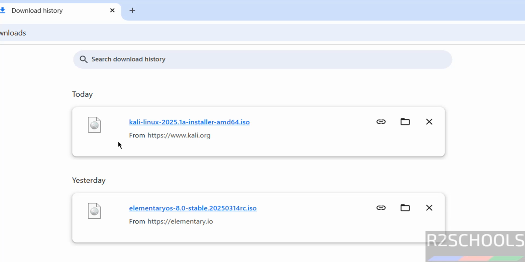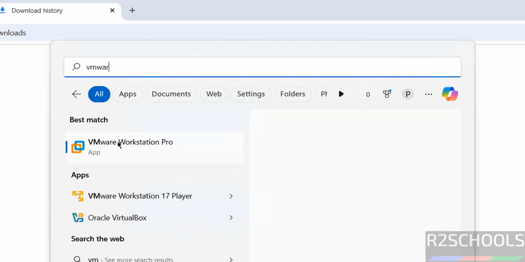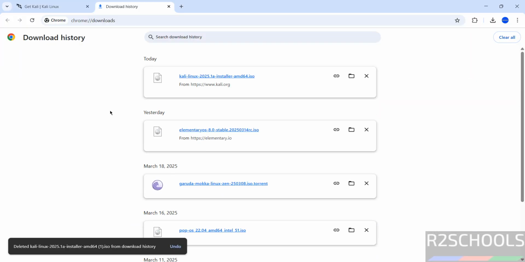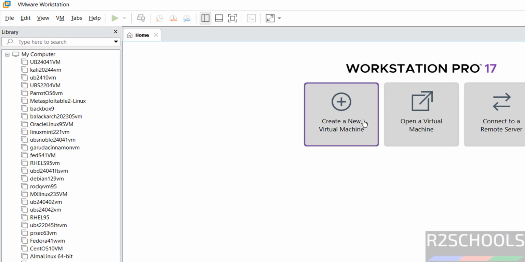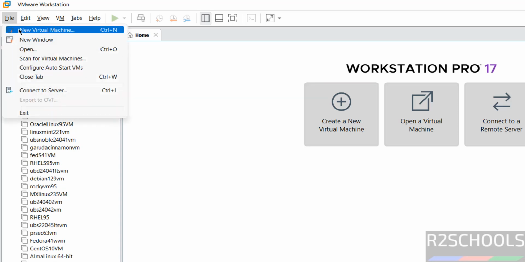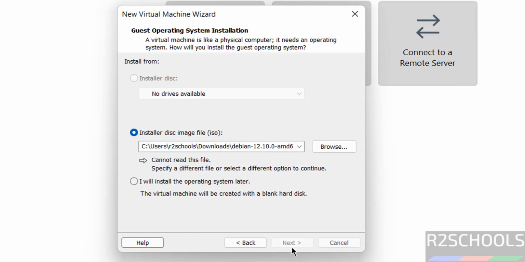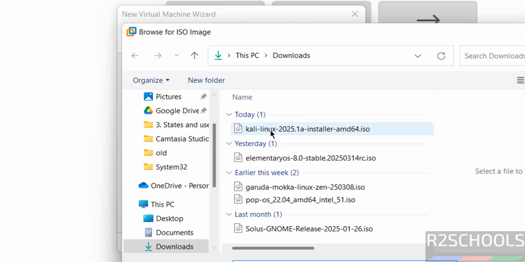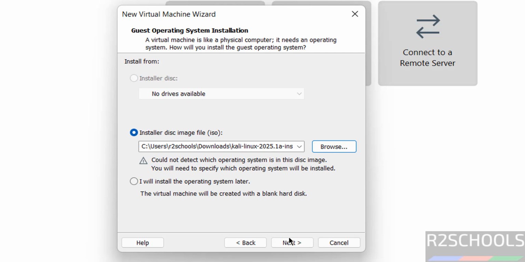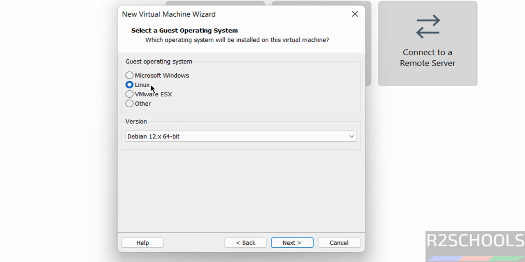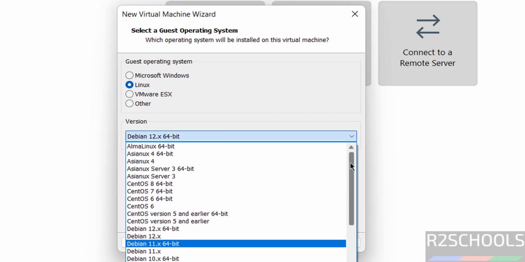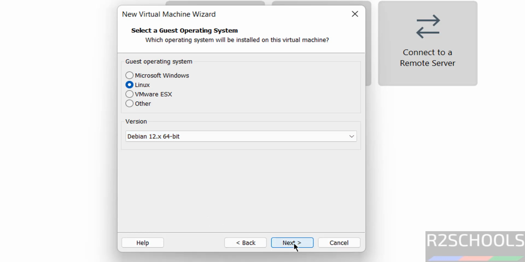Once download is completed, then open VMware Workstation. Now click on create a new virtual machine, or File and select new virtual machine. Either is fine. Click on next. Then select the installer disk image file, click on browse and go to downloads directory. See here I have the Kali Linux 2025 ISO file. Open it. Click on next. Then select guest operating system type as Linux and version as Debian 12 64-bit. Then click on next.